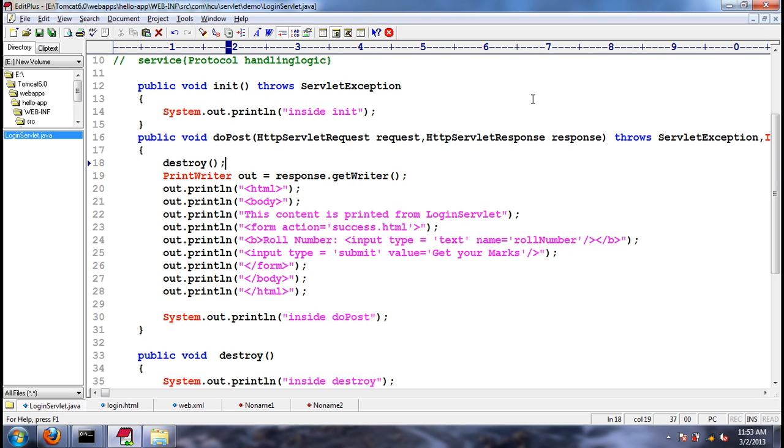Leave about servlets. Think that it is a simple core Java class. Simple class which is developed in core Java. Can we call destroy from do post then? Yes, we can call. We can call destroy method from init, or we can call destroy method from do post also. But that doesn't make the servlet become destroyed. Calling destroy method will not destroy the servlet.